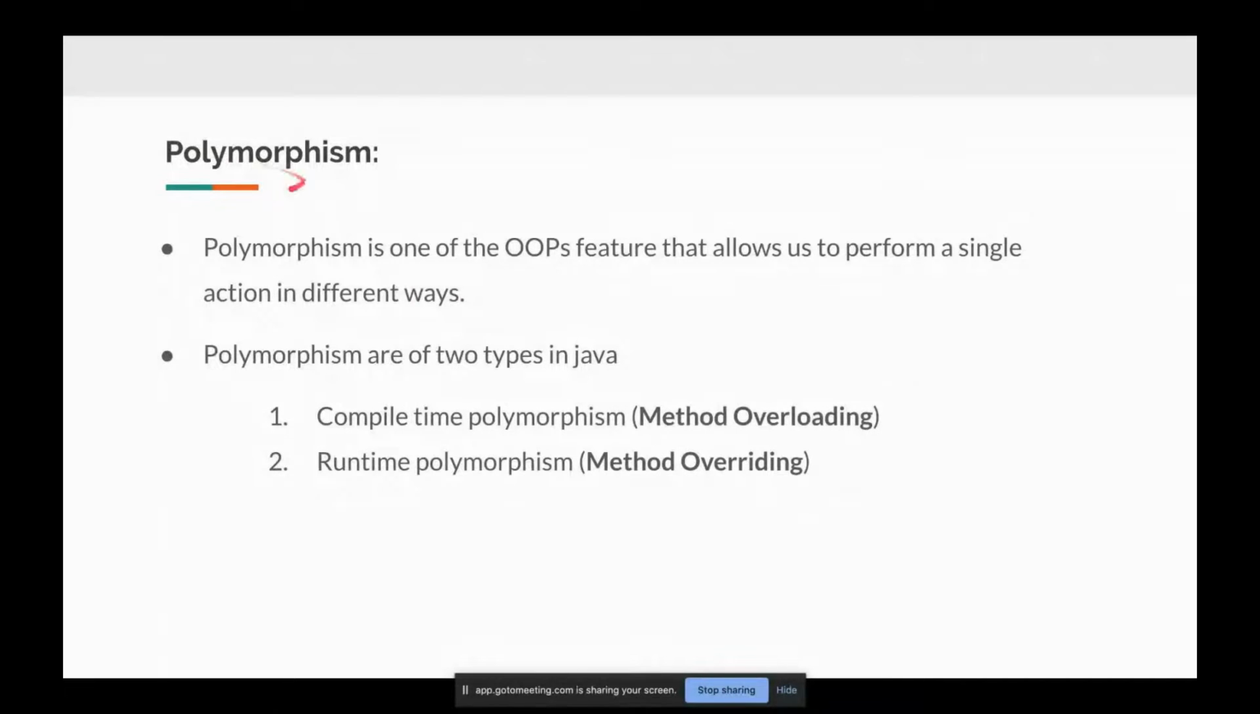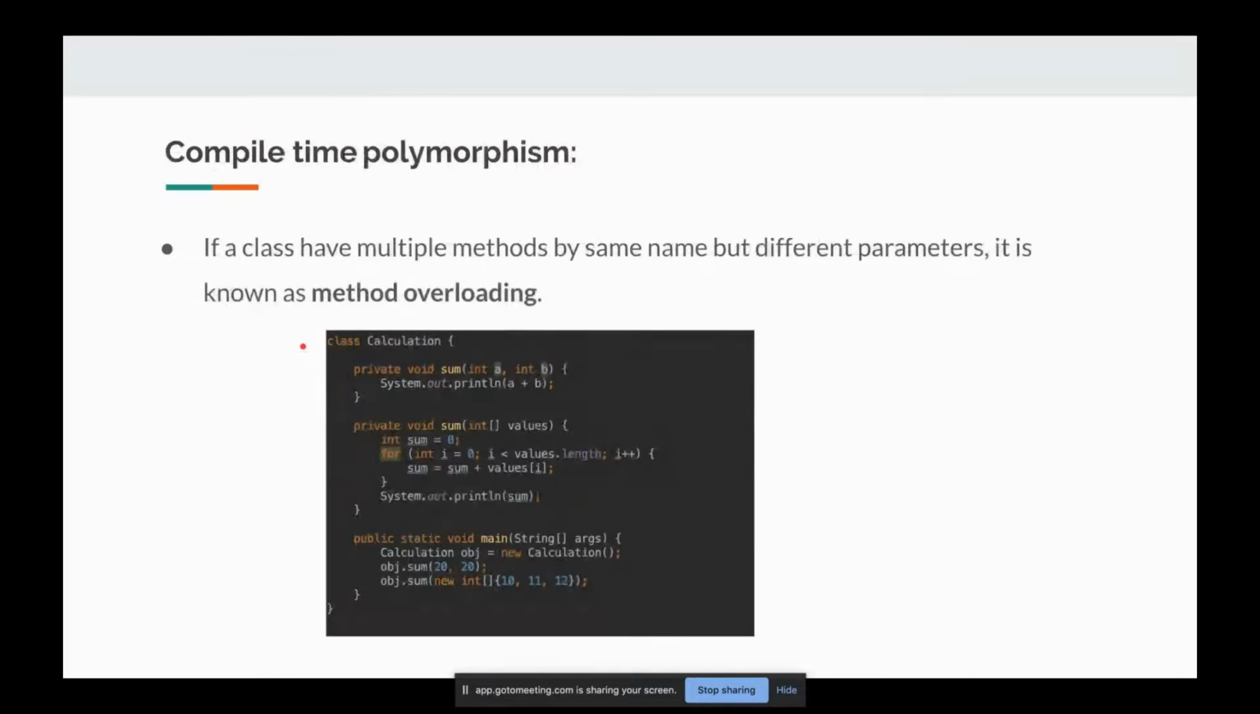So the next concept is called polymorphism. Polymorphism can be translated as many forms, so taking many forms. That means a single operation can be done in different ways. So that is called polymorphism. In Java there are two types of polymorphism. One is called compile time polymorphism, another one is called runtime polymorphism. Okay, so let's see what it is.